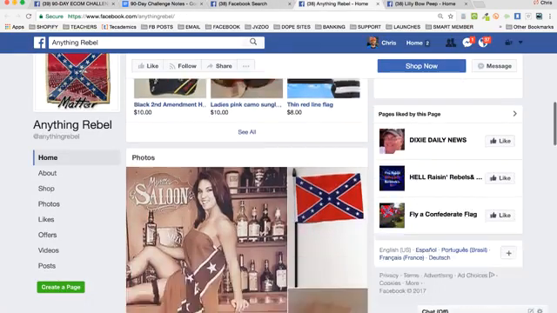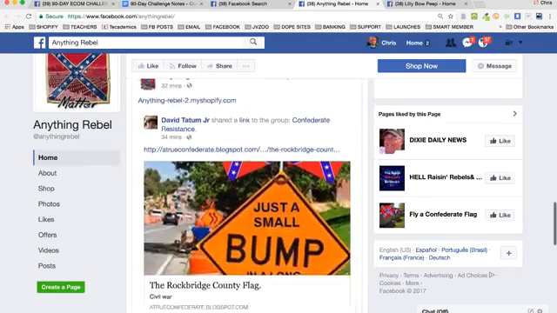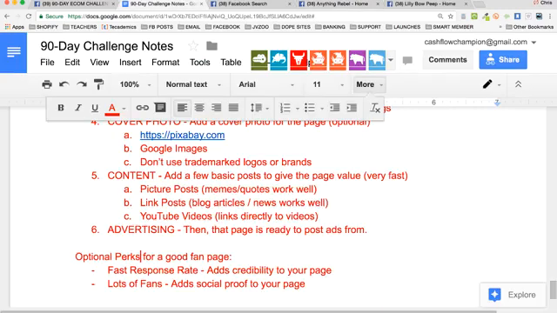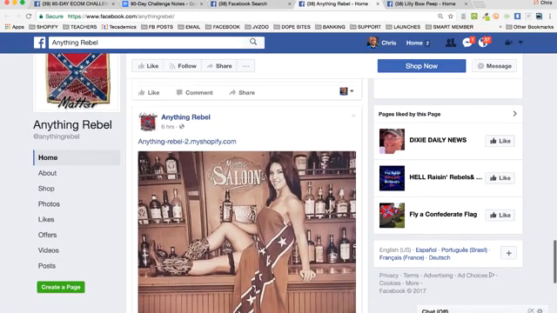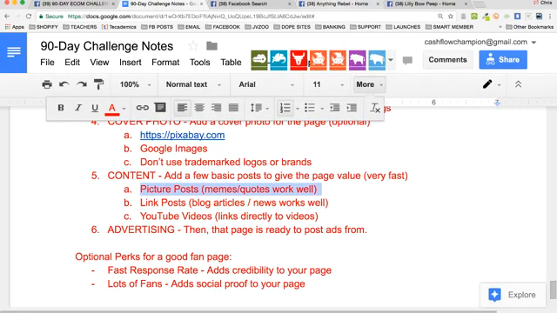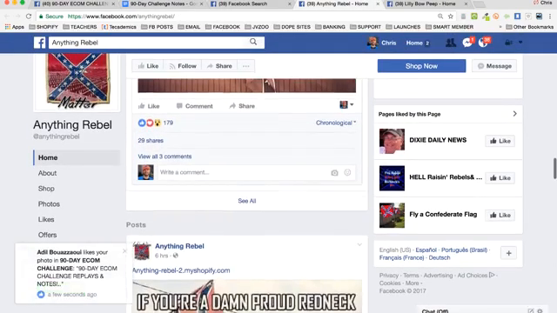So they do a good job here. Let's look at content. Let's look at what they're doing. Right here, they're posting blog articles. Blog posts. Do we have that in our content? Link posts, blog articles. Yep. So they're posting blog posts. Let's keep going. This is a picture. Do we say picture posts? Yep. So already they've got blog posts, they've got picture posts.